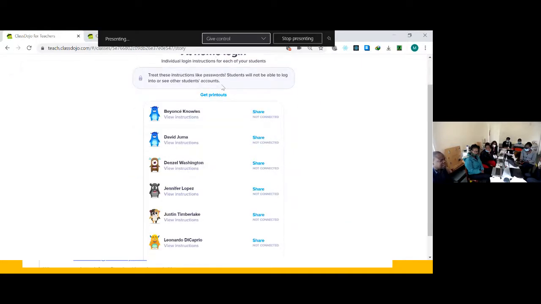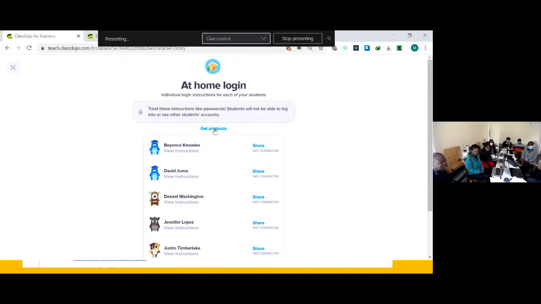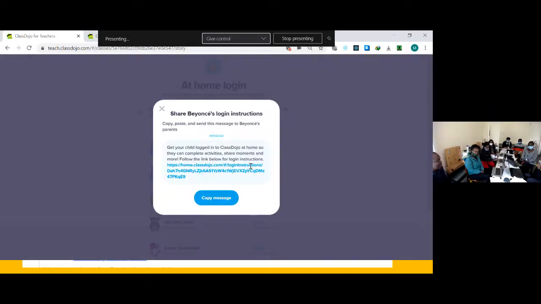So the best is when you are here with all the students, you can get a printout as we've said, but the best is you can click on each and every parent in most cases, because we don't want others to go in. You see, when I click share, then this one will send the message like this to the parent in their email addresses. The message will be, get your child logged into ClassDojo at home so that they can complete activities.